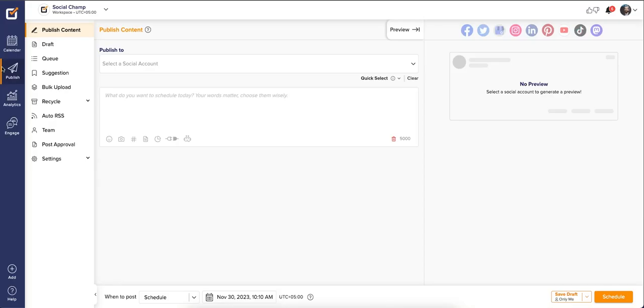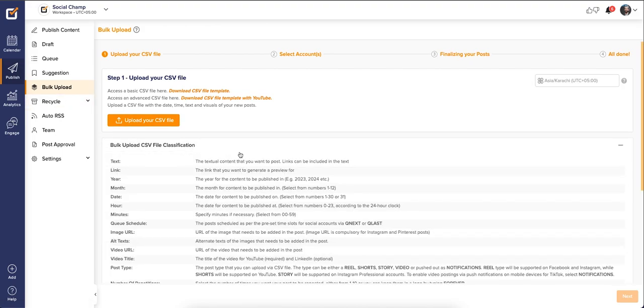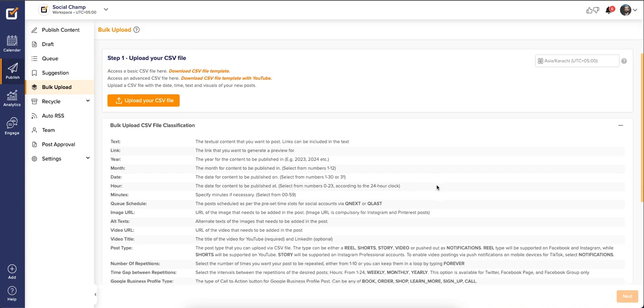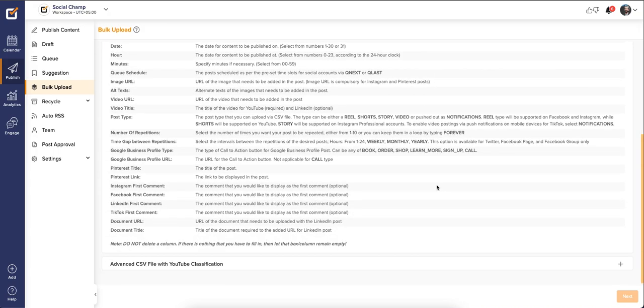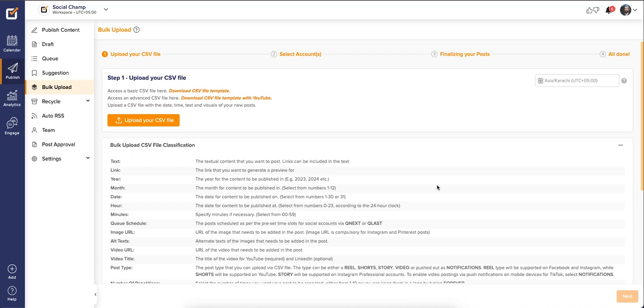As soon as you log into the platform, you will be directed to our main content dashboard. Select the Bulk Upload feature from the left panel. Here, you will find a detailed classification of the CSV file. Classification helps you understand how to structure and organize your CSV file for successful bulk uploading. Click on Download CSV File Template to download the basic version.